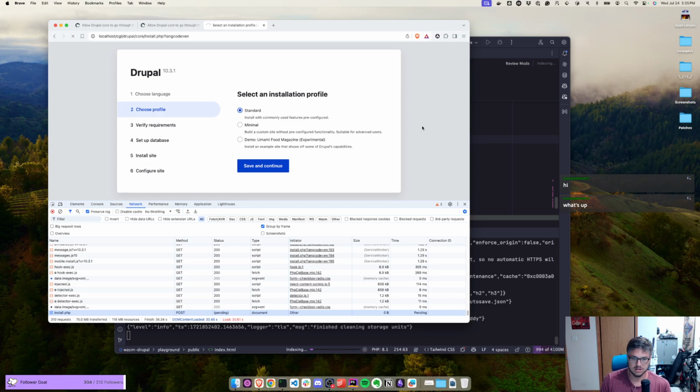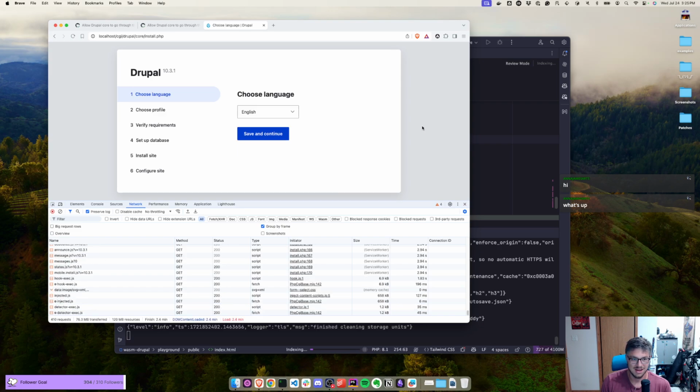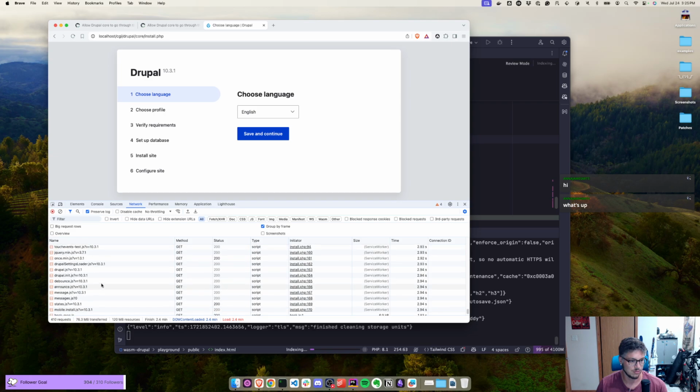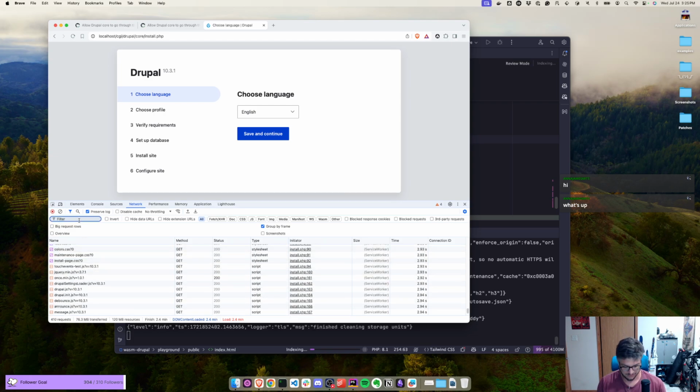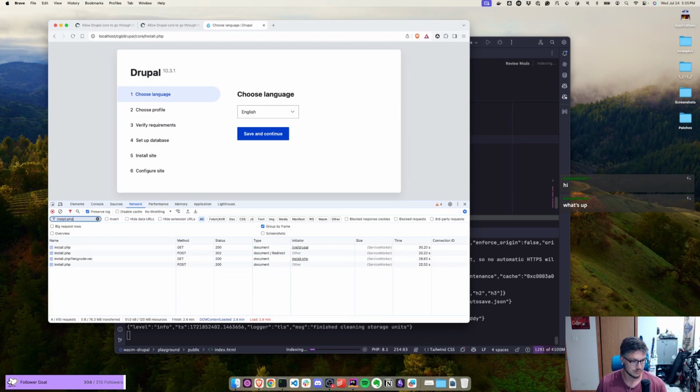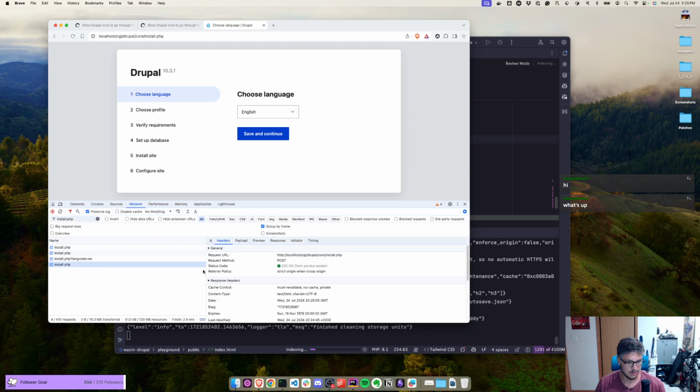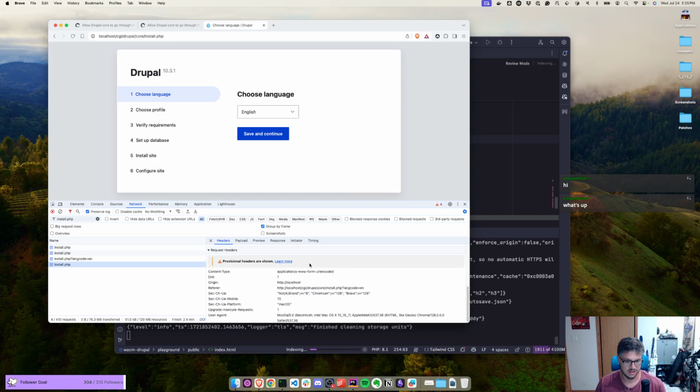And unfortunately, with it running in a WebAssembly environment, I can't use Xdebug. So I actually have no idea why it's deciding to bounce back from this post to the original one. Like it's losing the query parameters.